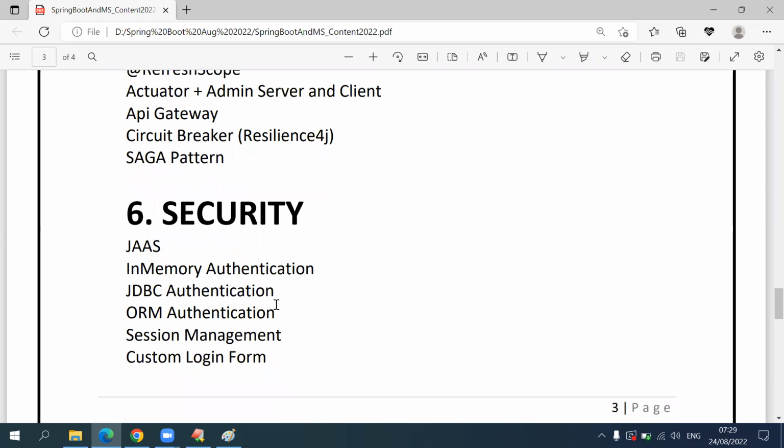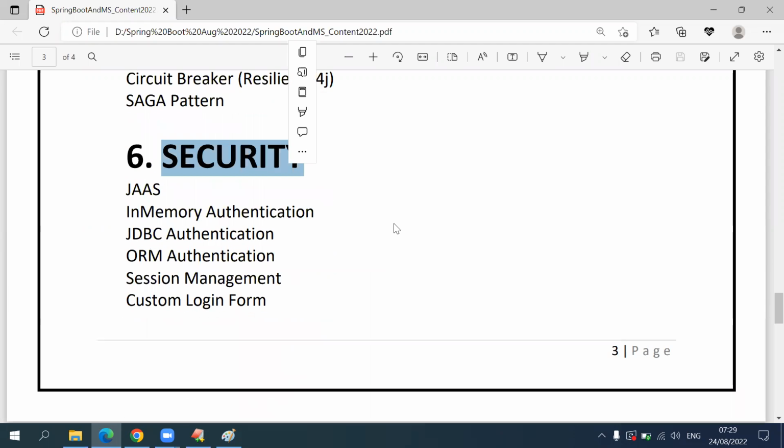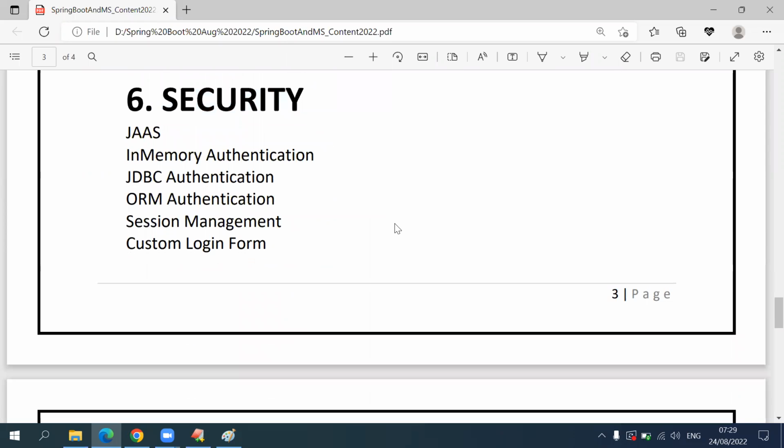Next important concept is security, one of the most used and general concepts. There is a concept called JAAS, Java Authentication and Authorization Service. It has different types of connectivity security programs: in-memory, JDBC, ORM, and all.